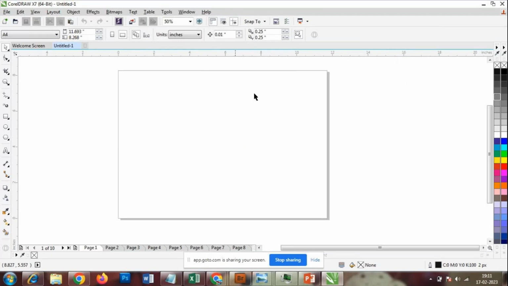Okay, so I'll just go with the simple tools. If I go to the toolbar, the first tool is called the pick tool, and then a freehand tool. If anybody wants to write this down, you can write the tool name.